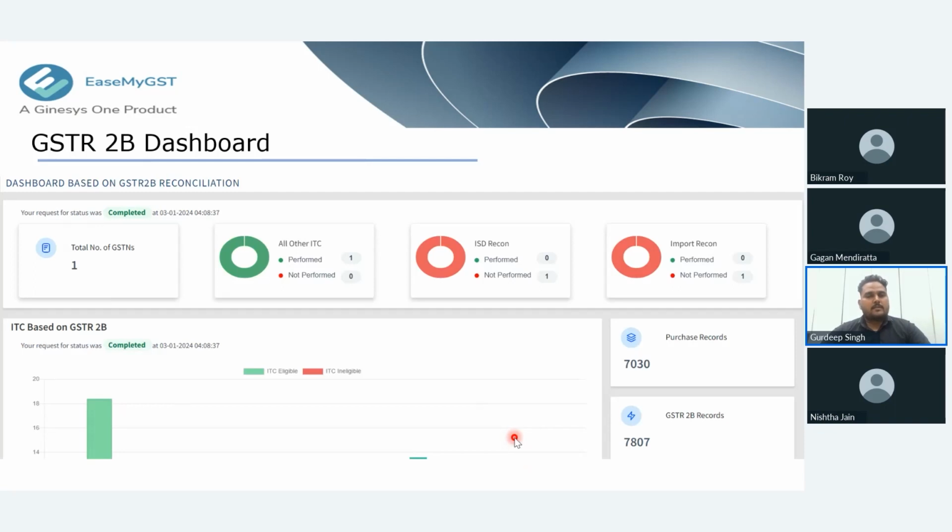Here is the GSTR 2B dashboard which we have updated recently. In the first checkbox, you will see the basic details of the GSTs you are working on: total number of GSTs is one, and if you have performed the reconciliation, it will reflect a green tick. Then the number of ITC reconciliations performed, like one. If you have any ISD GST, you can perform ISD reconciliation also. Then we have import reconciliation, which will show a performed or not performed pop-up.